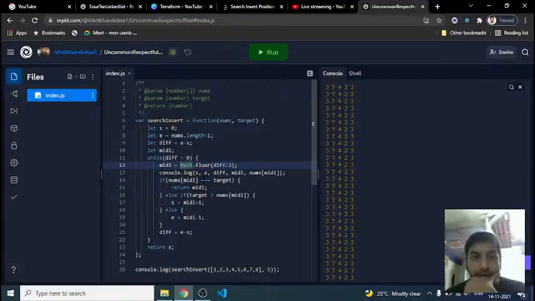Mid index is, yes, mid index is start index plus the difference divided by 2, right? Yeah, that's where we went wrong. So mid index is actually start index plus, right? So if we are discarding the first half and we need to find the mid index between the new starting point and ending point, it would be start index plus the difference divided by 2.